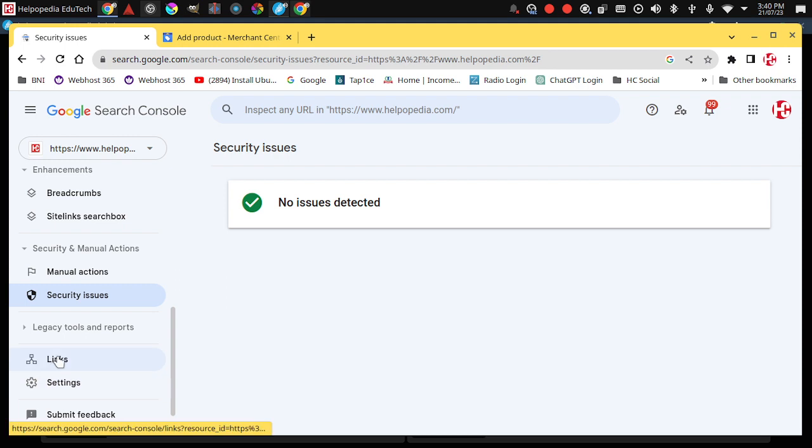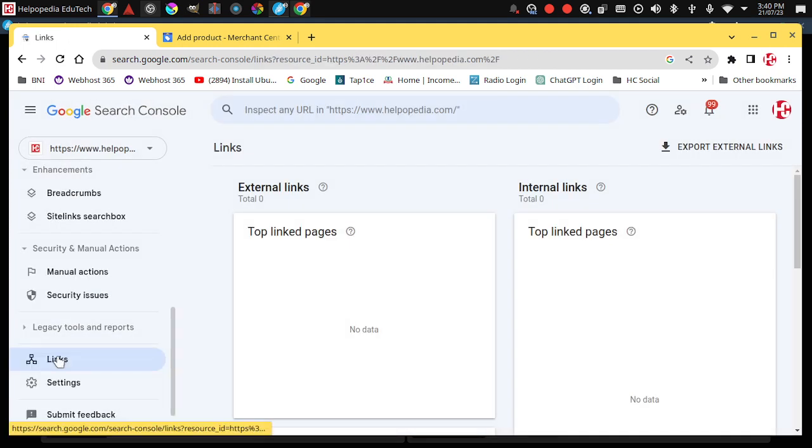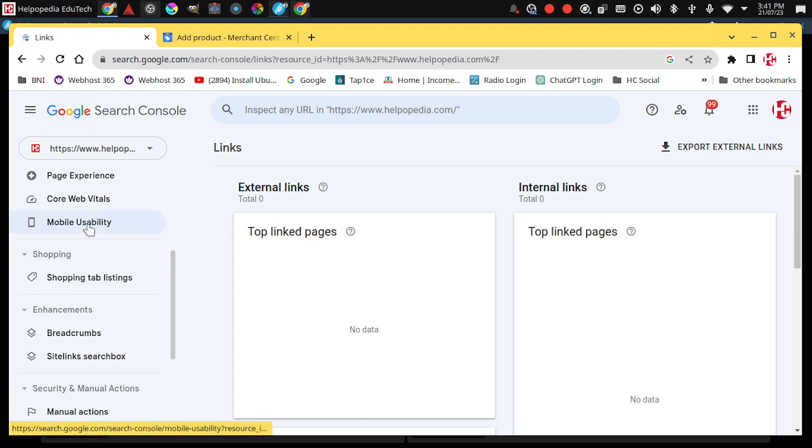So that is the users and permissions over here. You can see I have added two email addresses with which I can manage my website. This is the main email address that I've added, and this is the additional email address I've added.